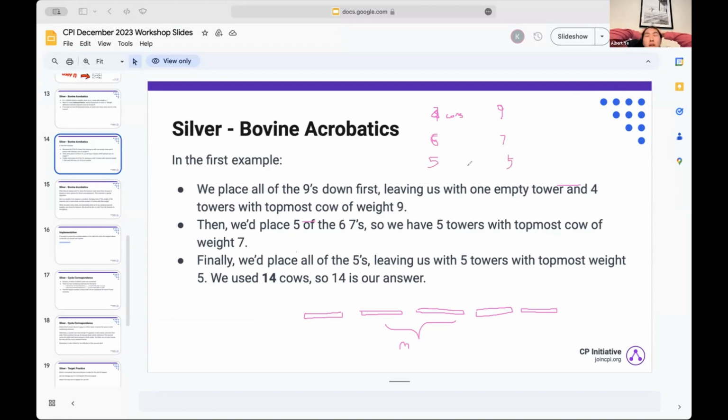We should think of this as essentially dropping cows down from the heaviest to the lightest, because let's say we dropped a cow of weight 7 where we could have dropped a cow of weight 9. In this case, there's no conflict, so it doesn't make sense. But just assume that instead of having cows of weight 5, we had cows of weight like 6, and k equals 2. Assuming we dropped a 7 instead of a 9 initially, then we can't really put anything on top of this.